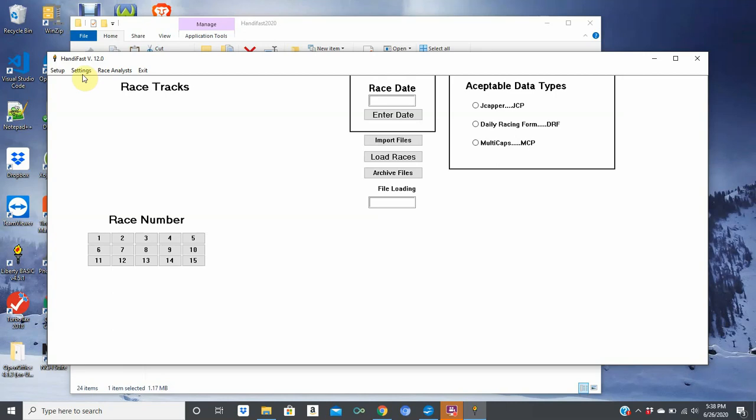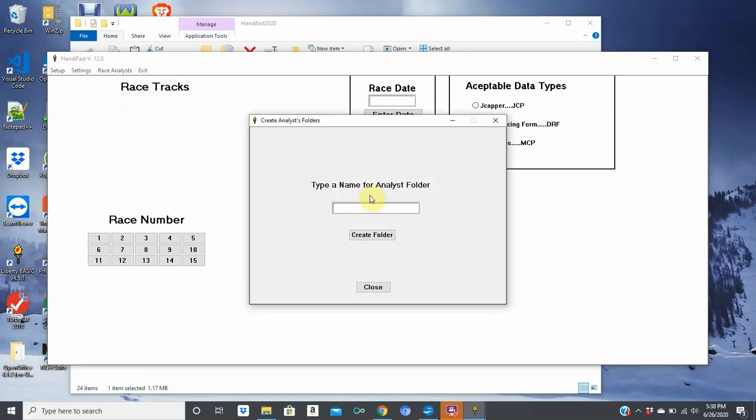Okay, so now we'll go to Settings. And you can see here that we have, well, let's see, we just did that, right? Initialize the analyst flag, create the file directory. Okay, so we'll go to Settings. We'll initialize the analyst folder. And then we'll go back into Settings. And now we're going to create the analyst folders.